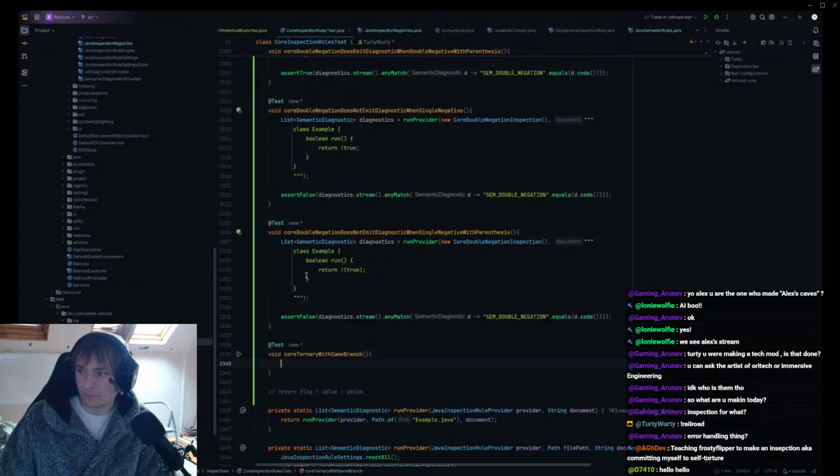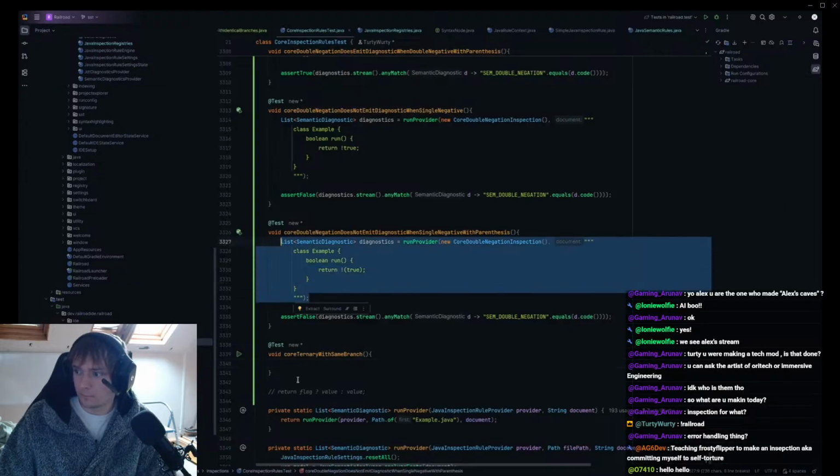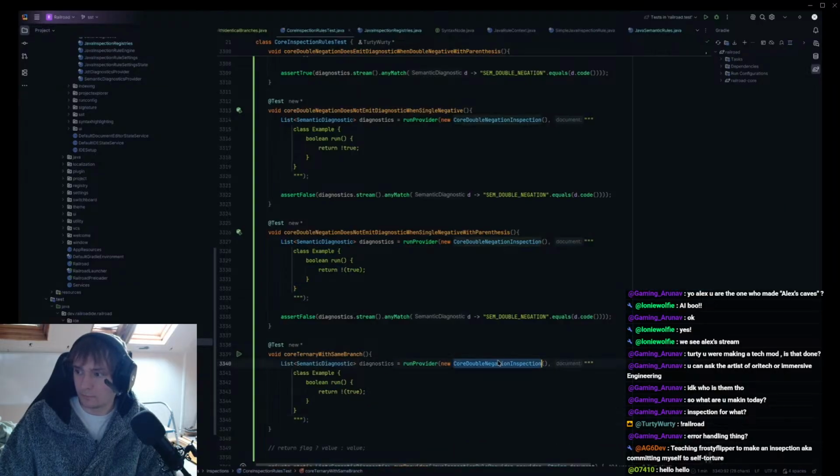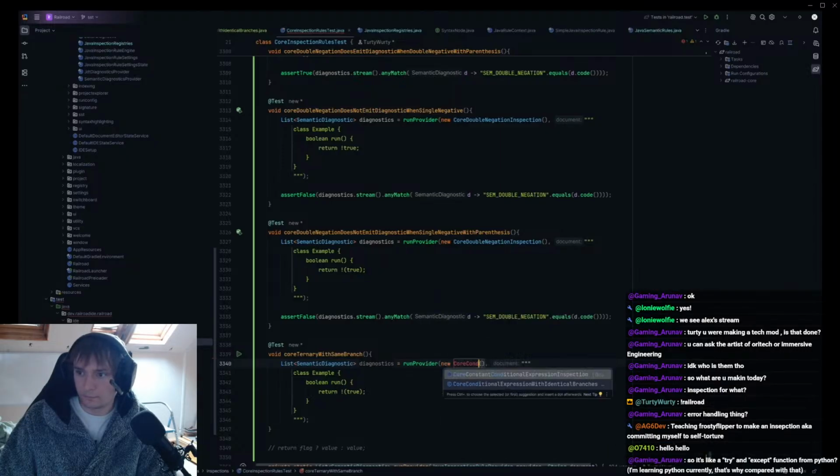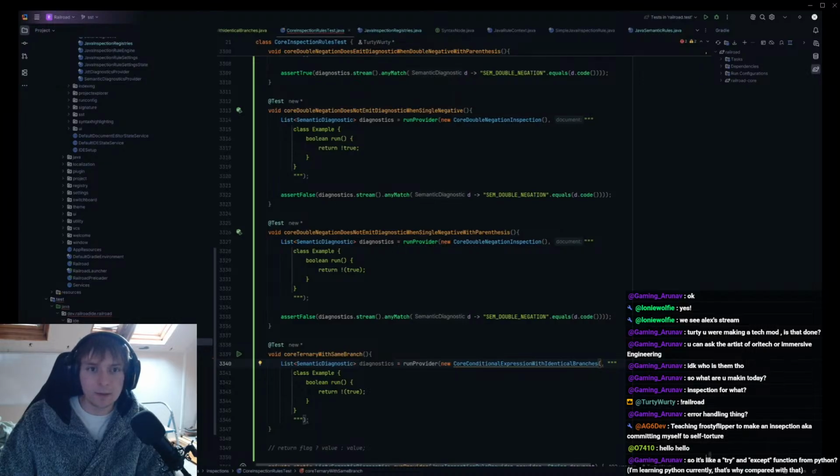Well, actually, I need to copy this properly, don't I? Like that. What was it called? Oh my gosh, what did I name it? It's conditional expression with identical branches. Yeah. Okay. So it's like a try, except. No, it's like an if basically else. Yeah, it's an if else.